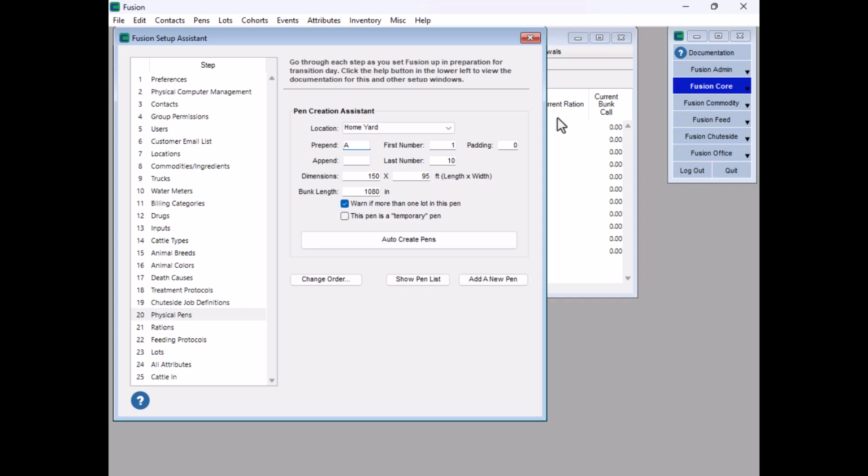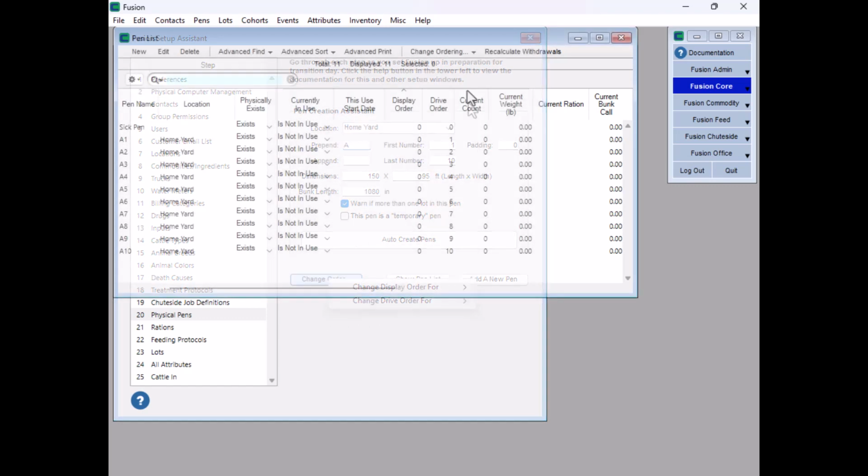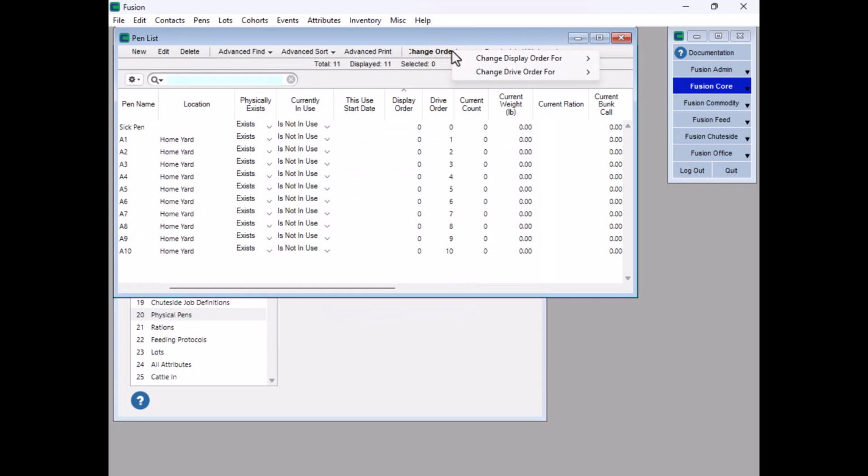The drive order represents the natural order that your feed truck would encounter each pen if it passed by all of them. It's used for displaying pens in the truck and plays a role in the algorithm for suggesting the next ration to feed. You can change the order from the Fusion Setup Assistant window by clicking the Change Order button. You can also do it from the Pen List window.